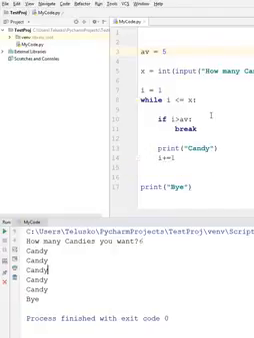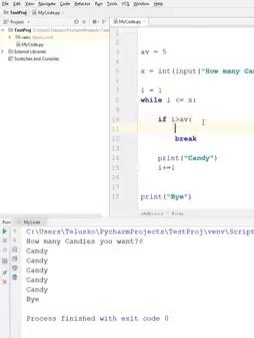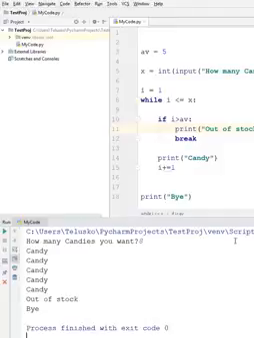So there are so many applications of this break statement. You can use it in your applications, but this is how it works. If you want to just jump out of the block, you can simply use break. In fact, if you wanted to print a message saying, hey, we are out of stock, we can do that here. So you can say print out of stock. And now if you run this code, let's say I want 8 candies. You can see after printing 5 candies, it's saying out of stock.